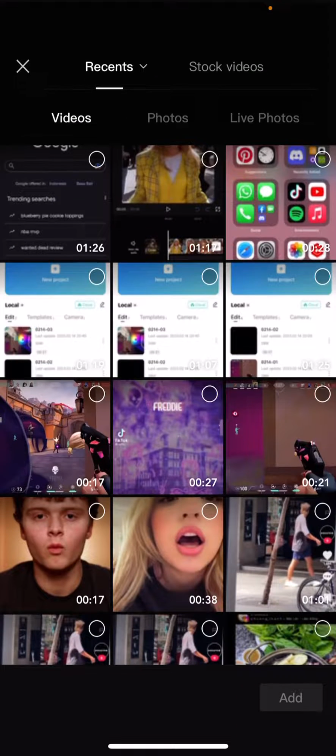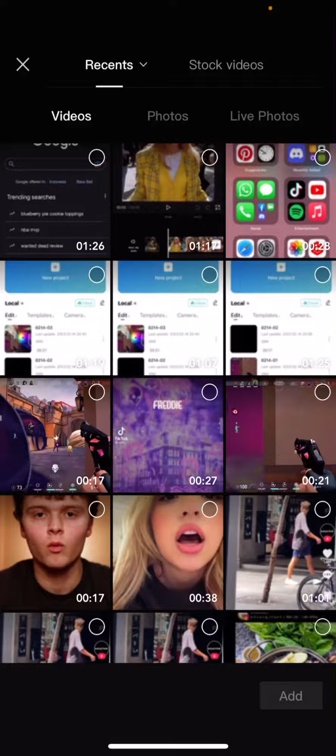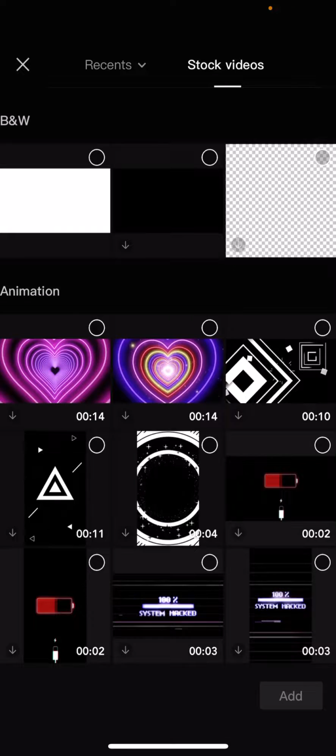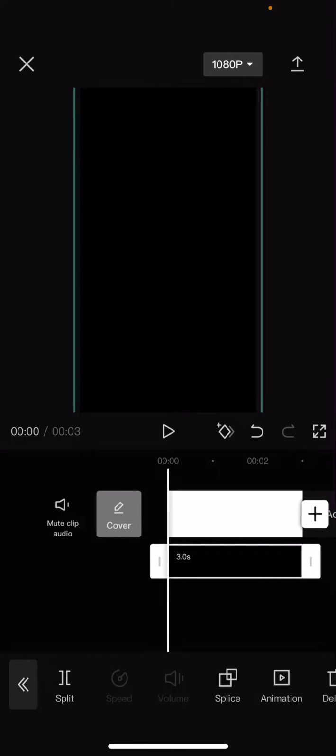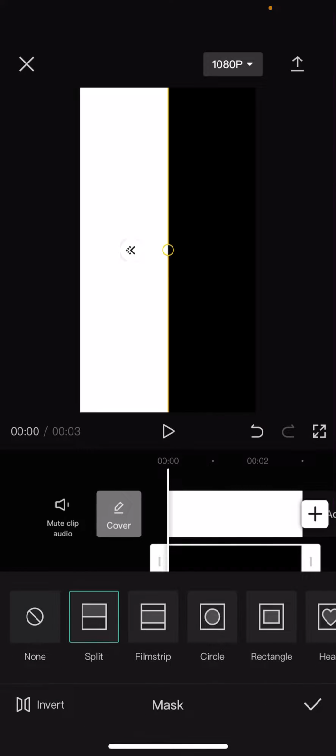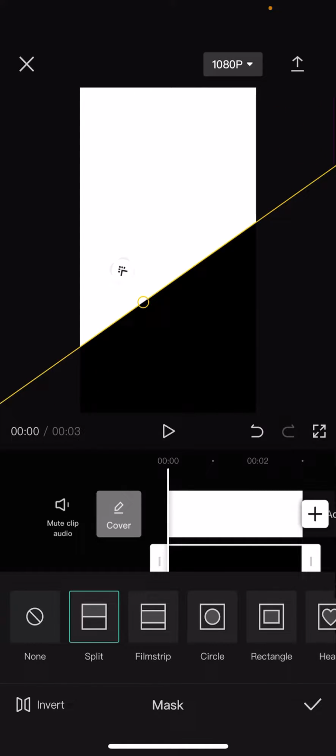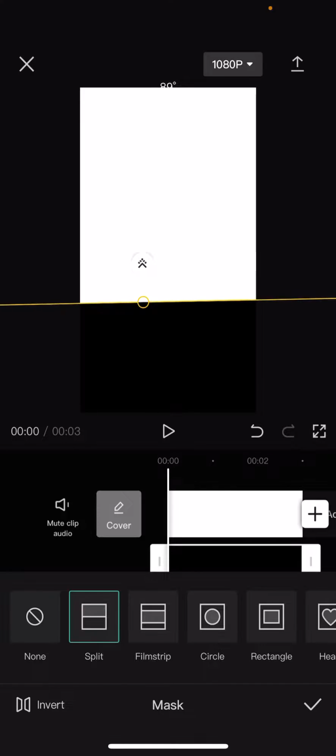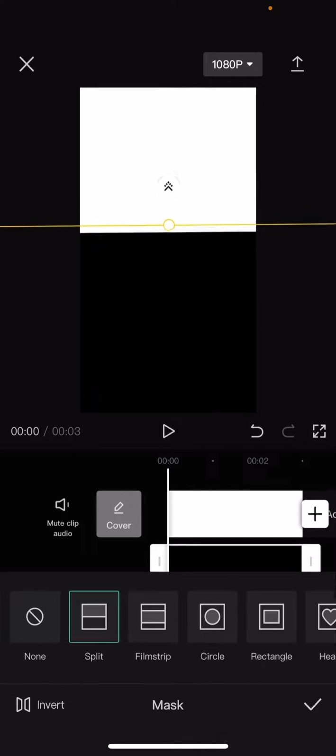Then you're going to select overlay, add overlay, and go to stock videos, and add the black screen. Select add, and then you're going to zoom in and rotate it 90 degrees. Once you're done, you are going to select mask, and select split, and you're also going to rotate it 90 degrees as well.